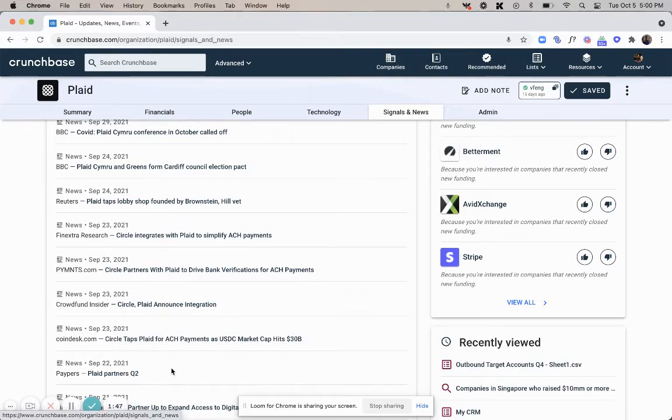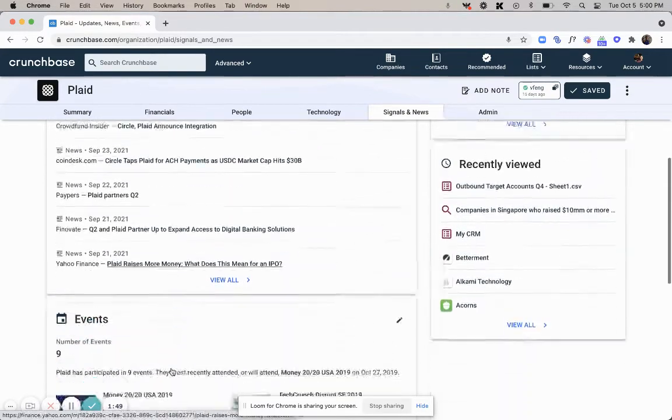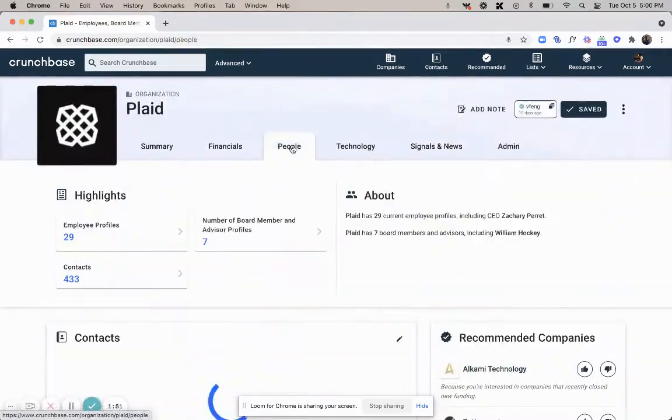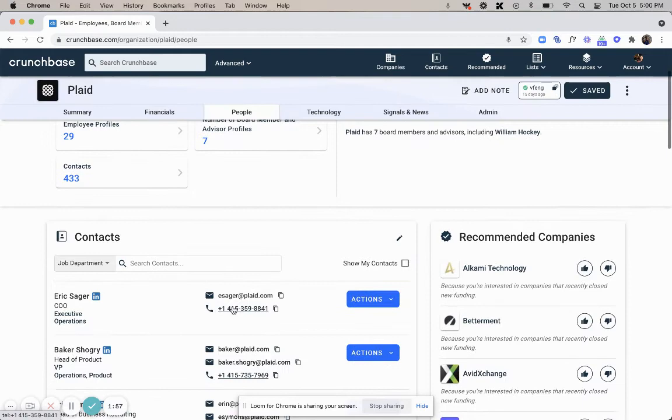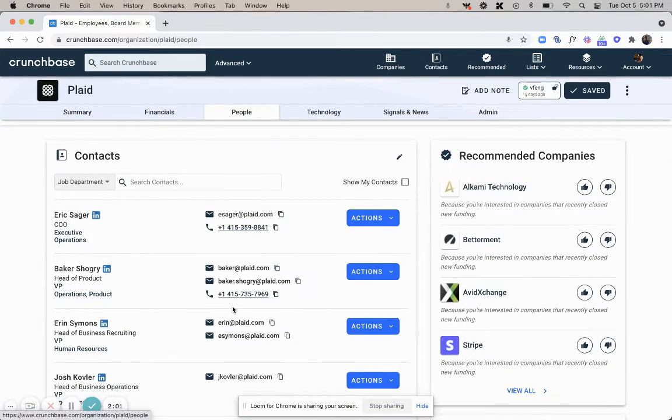Now that we've found information and done our due diligence here, let's navigate to the People tab, so that we can find and unlock the contact information of the individuals who are going to be most relevant for us to reach out to with regards to our project.